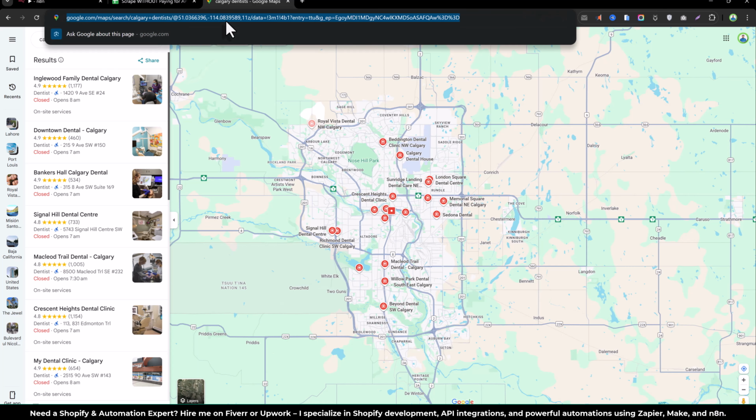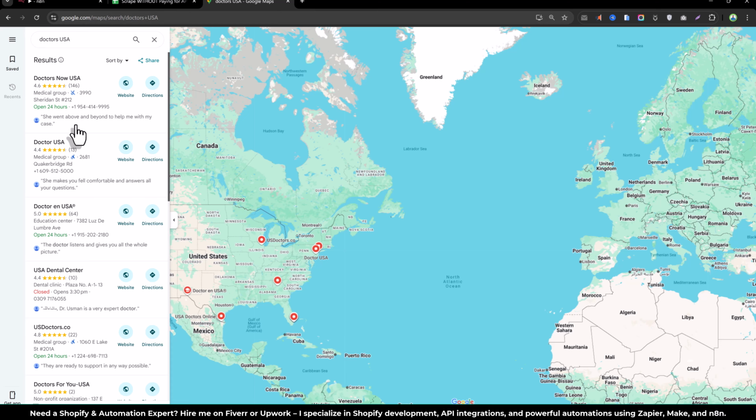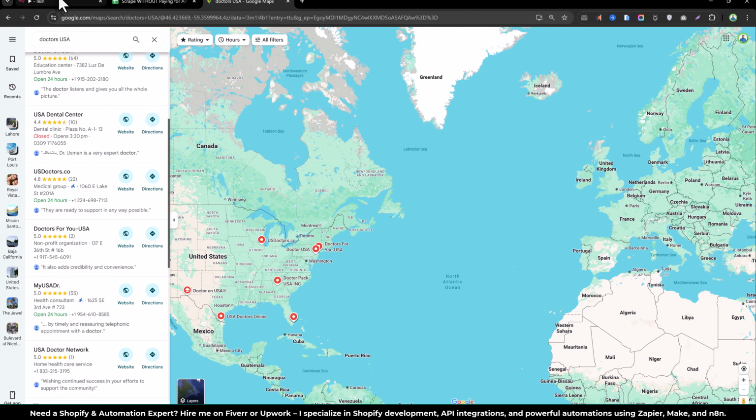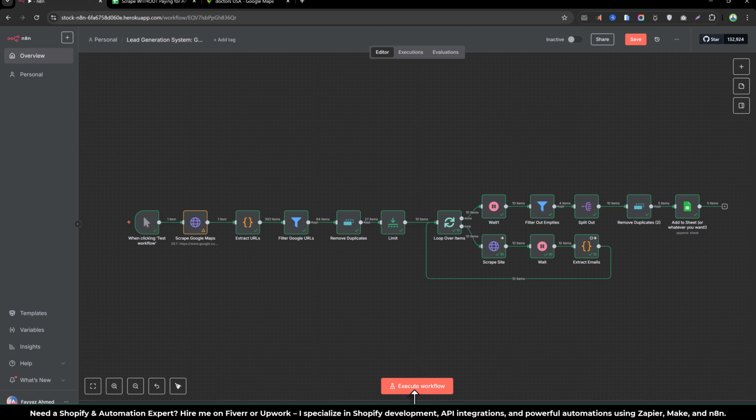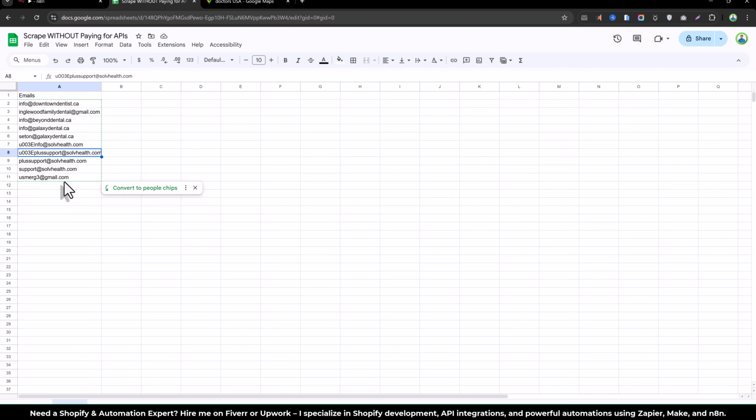If you open this over here, you will see a list of all the doctors in the USA. And if I run this workflow again, this time it is finding the doctors in the US location, and once it is done, it will add them into the Google Sheet. So you can see we have 5 new items, and if you go here, you will see we have more email addresses.